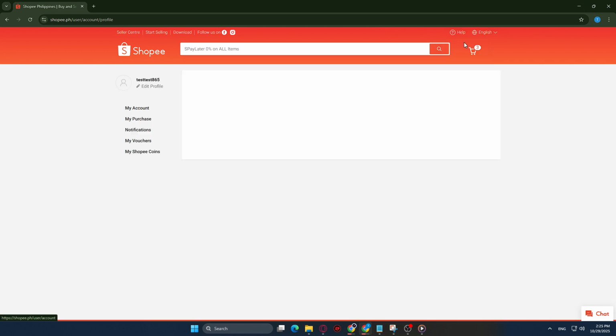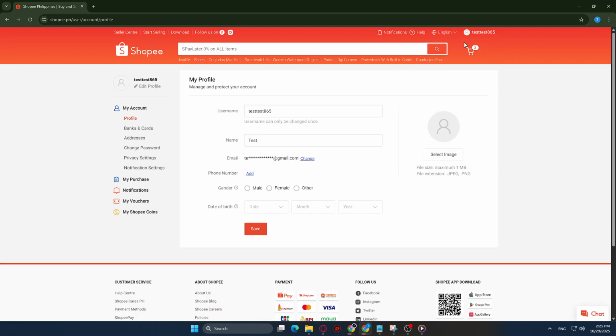Now that you're on the My Account page, direct your attention to the username field. You should see your current username displayed here. If for any reason you want to change it, for a fresh start, or just to update to something that suits you better, this is the right place to do so. Simply click on your username and you'll be able to start typing in the new name you wish to use. It's that simple. Ensure it's something unique and representative of you.